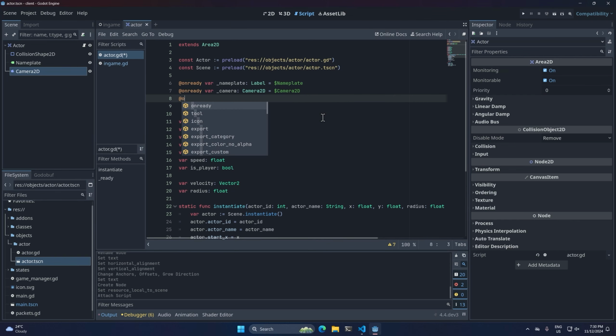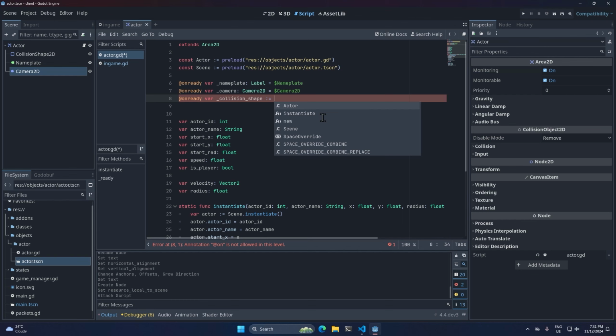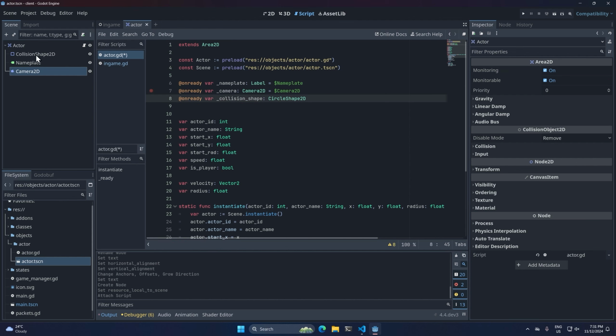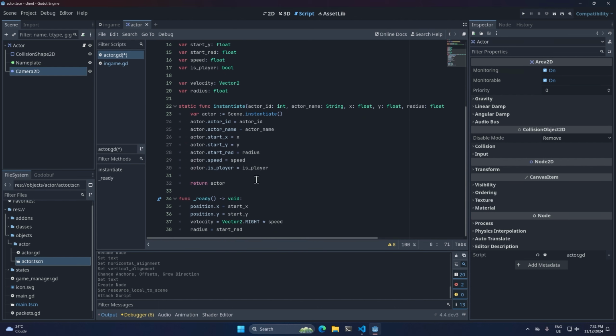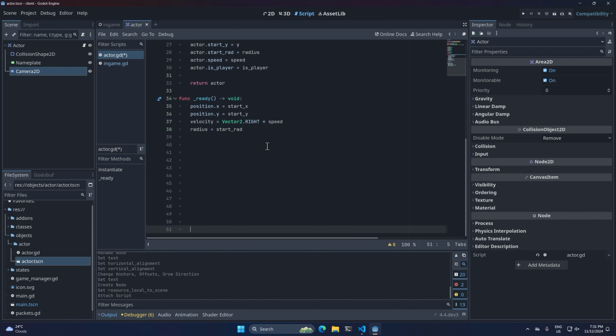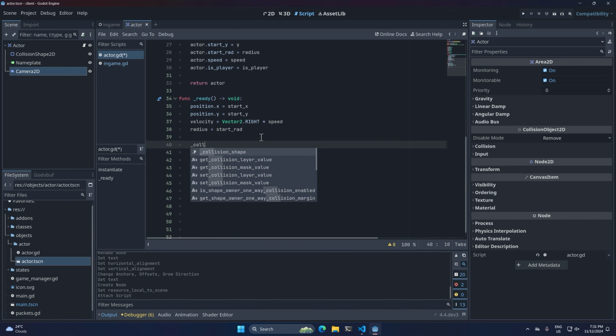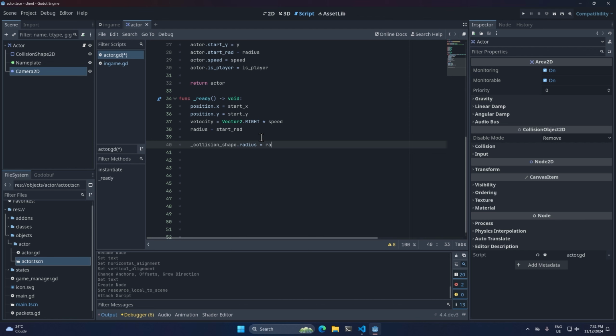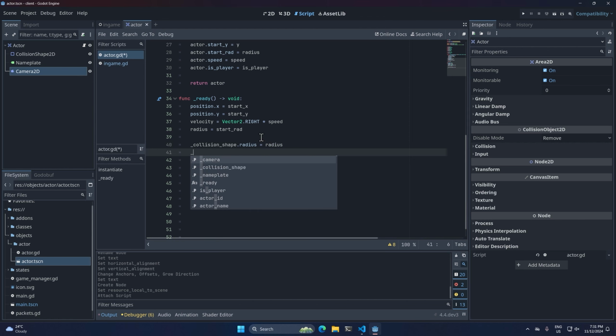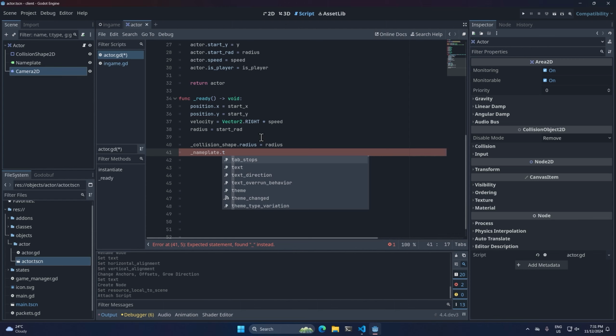And I'm just going to manually type the collision shape because it's going to be a little bit different. So I'm going to call it collision shape, and it's going to be a CircleShape2D. So we're going to be a little bit more specific about it because this thing's a CollisionShape2D, but we're going to have it as a CircleShape2D, and it's going to be equal to the CollisionShape2D's dot shape property. So let's come back down to the ready function, give ourselves a bit more room, and let's set the collision shape's radius equal to our radius, and let's set the nameplate's text just to our name.